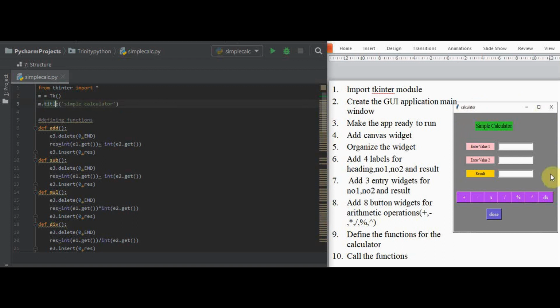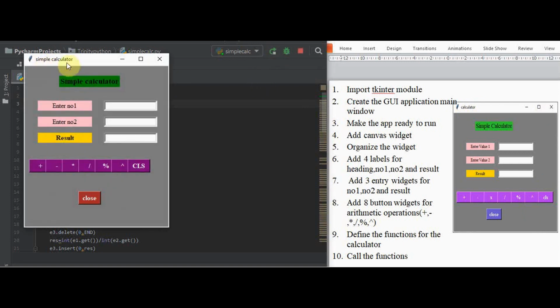So this is the final result of this coding. Here you can see m.title, and here I have given simple calculator. So if you run this, the title will be simple calculator.